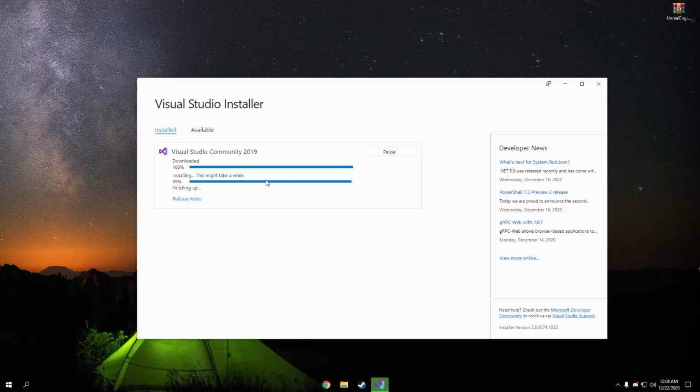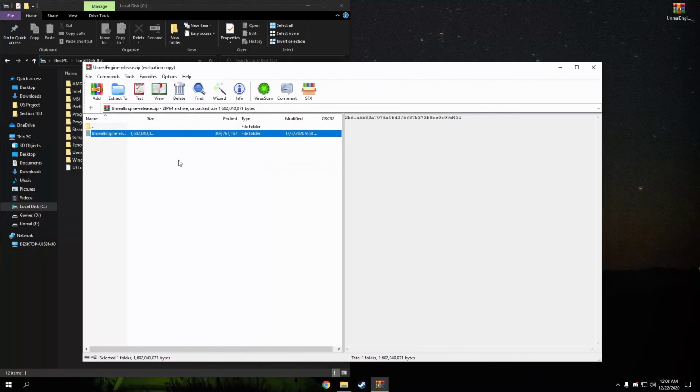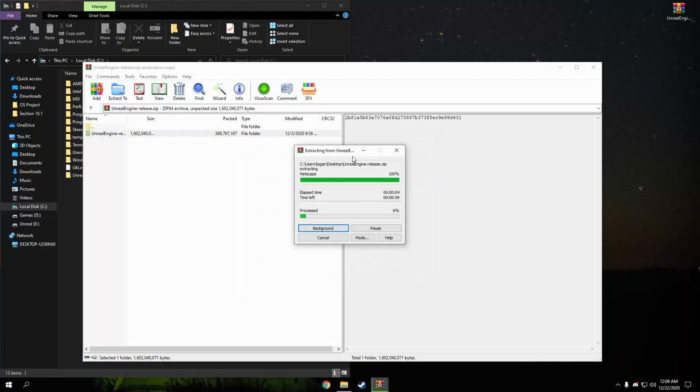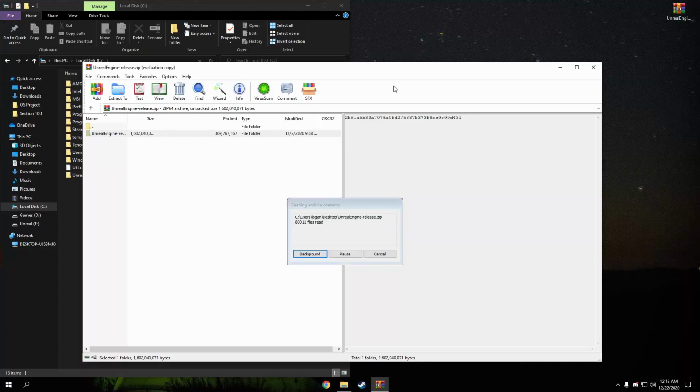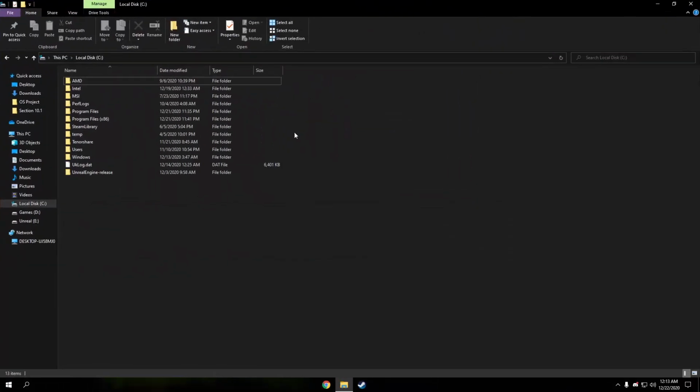As this is finishing up, once you have Visual Studio installed, we can proceed with the next step of going to wherever you downloaded your Unreal Engine source and extract it to wherever you like. I chose the C drive for this. This can take a pretty long time depending on your computer, but shouldn't be more than about 10 minutes. Once that's finished, you can open it up to wherever you extracted it to.